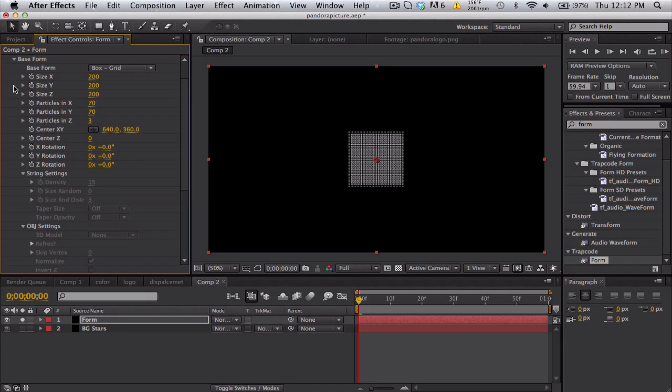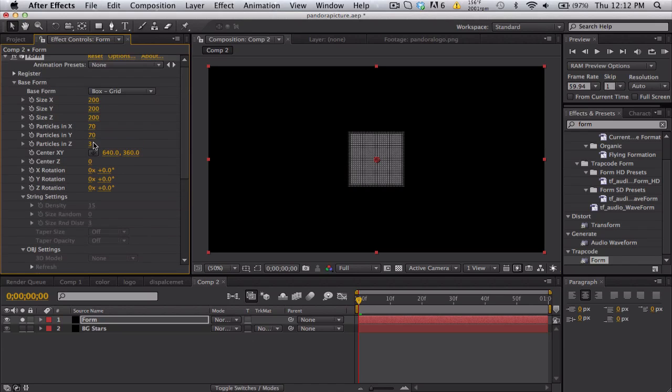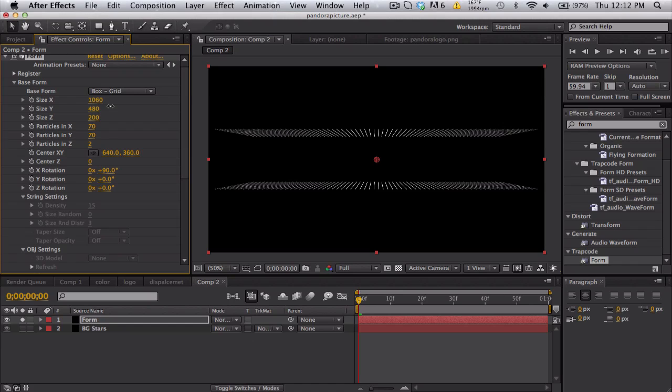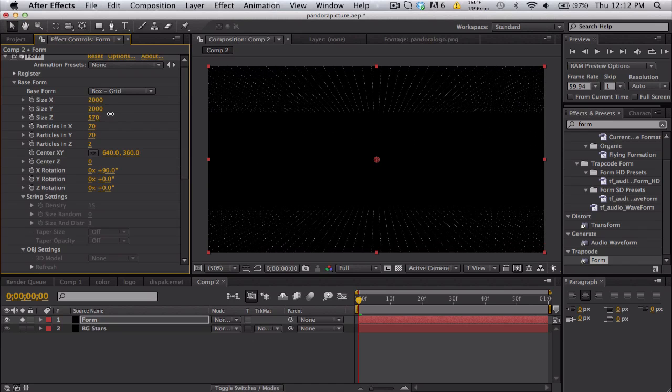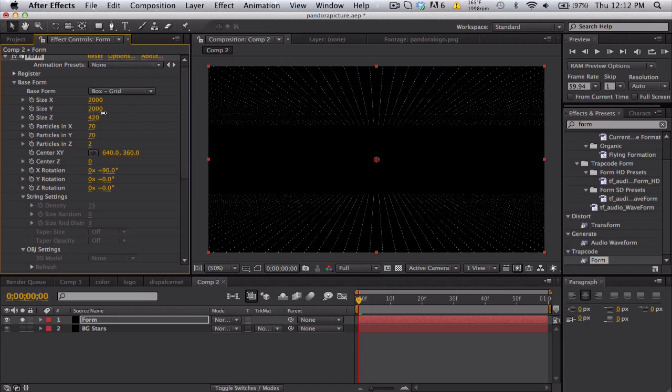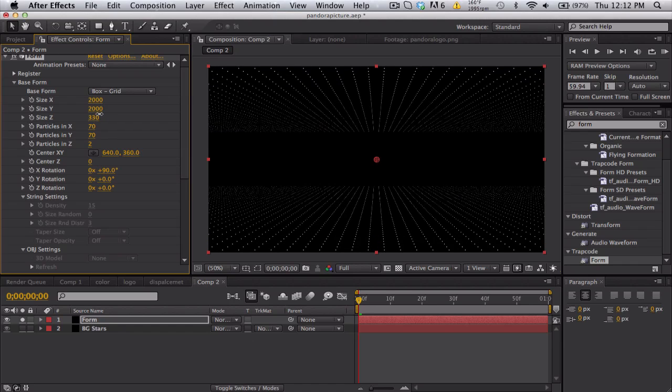So we'll go to the base, and we'll get 2 particles in the Z. And we'll rotate it on the x-axis this way, so we get 2 sheets coming at us like that. So rotate it 90 degrees. We can change the size up like this. Maybe I'll start by going 2000 in the X, 2000 in the Y, and then the Z we can just extend till what we think is necessary. So I guess around there for now.